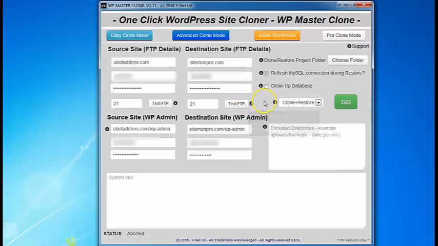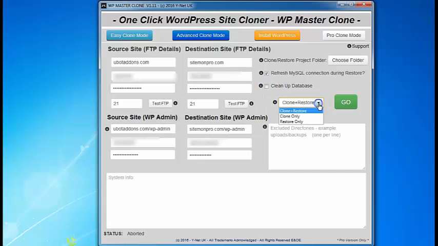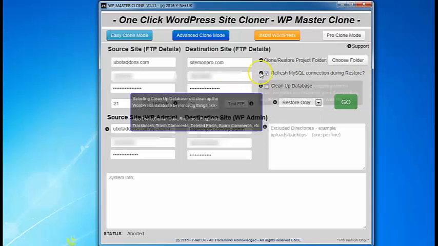Now, pro clone mode has basically got built-in FTP transport. It's got things like cleaning, it'll clean up your database when it restores, and get rid of all the junk. You've got things that you can do, like you can select clone and restore, so it'll clone from your site to your local computer and then back again. You've got clone only, so it'll just clone the site and keep it on your computer in your project folder of your choice. And then you've got restore, so once you've done a clone at an earlier date, you can restore at a later date. So that's just a quick overview of the pro clone mode, and as I say, we've got tooltips on all of these to show you exactly what they do.